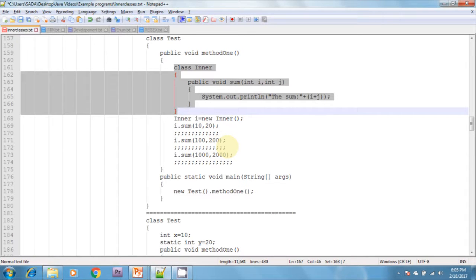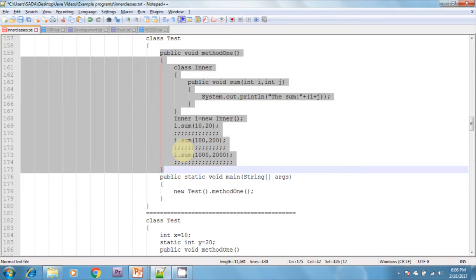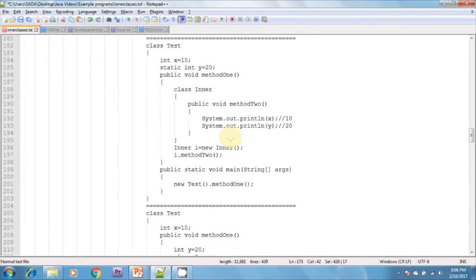If we are declaring an inner class inside an instance method, then we can access both static and non-static members of the outer class directly. We can access static and non-static members directly here. But if we are declaring an inner class inside the static method, then we can access only static members of the outer class directly, and we cannot access instance members directly. For this I can show one example.